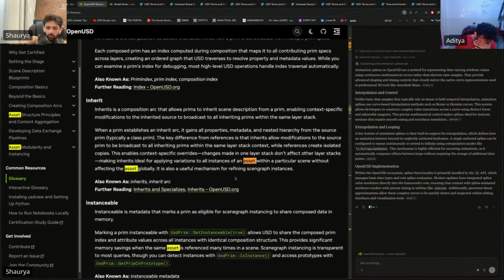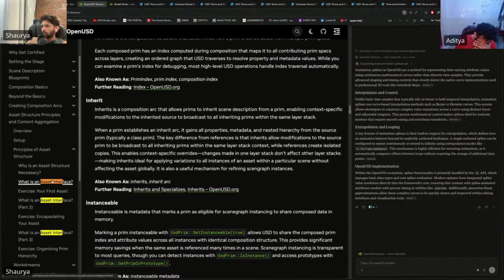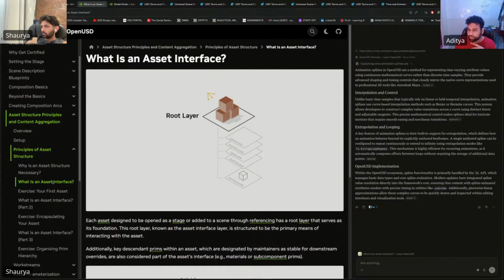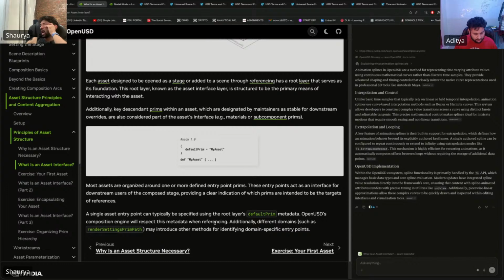So what was asset info and then asset resolver? Okay, here, what is asset interface? Each asset designed to be opened as a stage, or added to a scene through referencing, has a root layer that serves as its foundation. This root layer, known as the asset interface layer, is structured to be the primary means of interacting with the asset. Default prim is equal to my asset, def my asset. Most assets are organized around one or more defined entry point prims. Each entry point acts as an interface for downstream users of the composed stage, providing a clear indication of which prims are intended to be the targets of references.